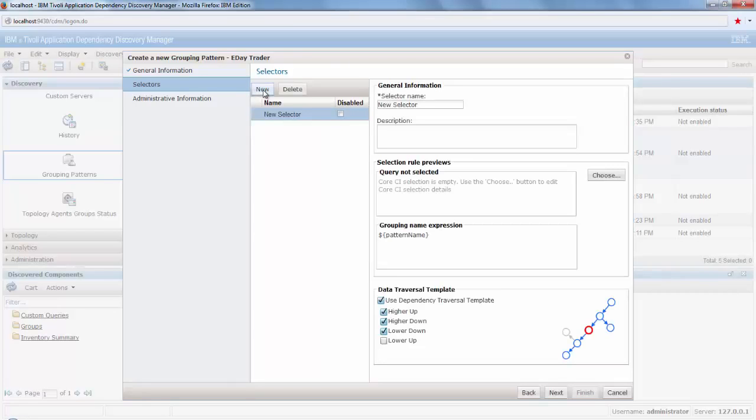We have to specify a name for the selector and provide common component items, which are start elements to build our business application. Also, we have to specify a group name expression, which is a name generator that generates the name for our composition. By default, it will take grouping pattern name. We also have to specify a data transversal template option, which describes how relations with other CIs should be traversed while building the business application. During the presentation, I will explain these elements more thoroughly.